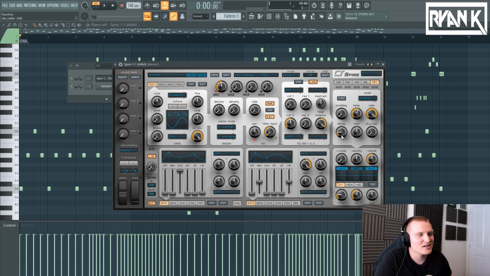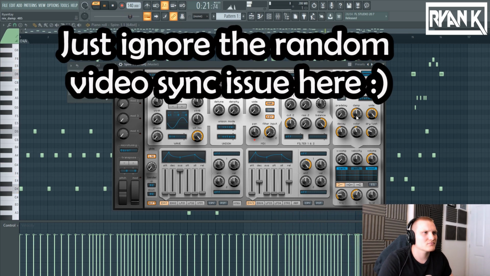Decay, it's a fairly long sounding reverb. So I'm going to put it a bit higher up. I'm going to increase the dry wet until it sounds right. Pretty much got the sound there already.